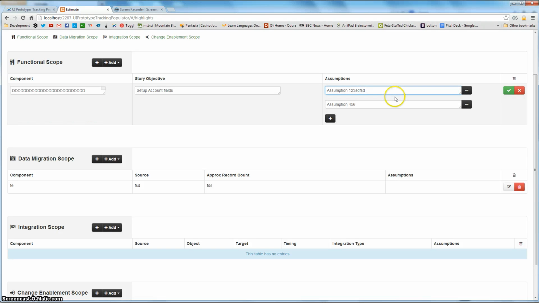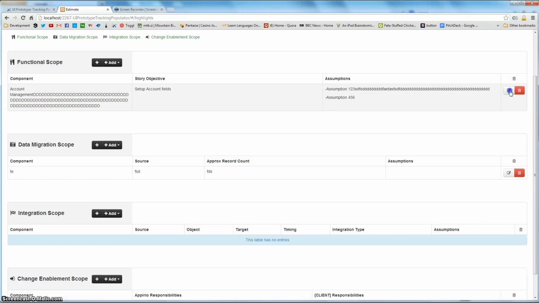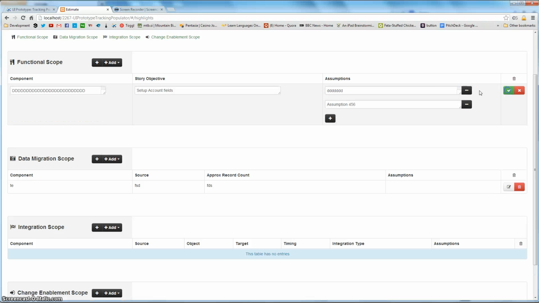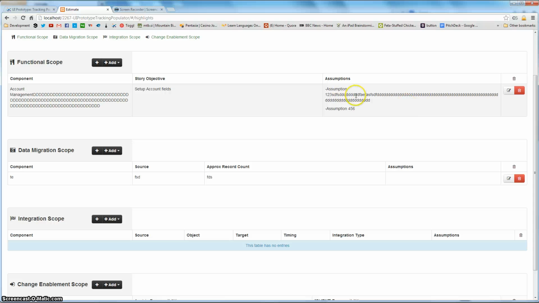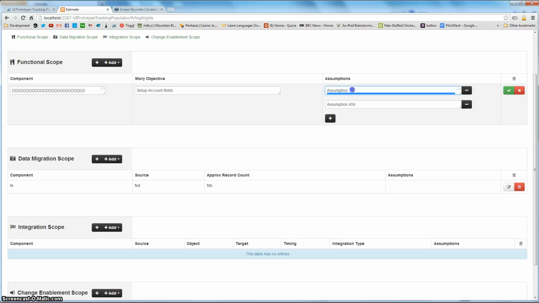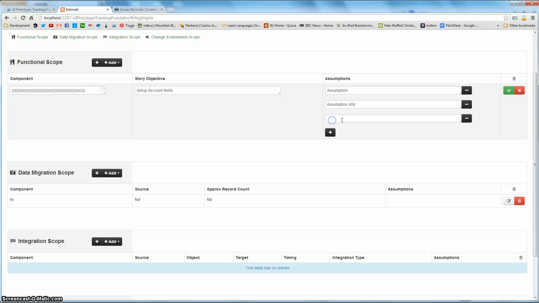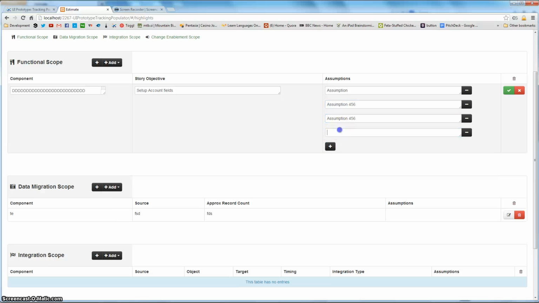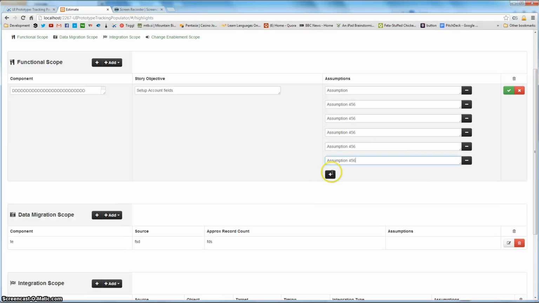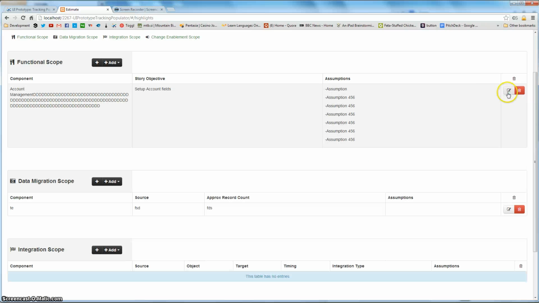We can also do that to the assumptions, and we also get the line broken to the next line. We also can add multiple assumptions. Let's say that we have a lot of them. The row will just grow in height, and that's it. It can be used for many assumptions.